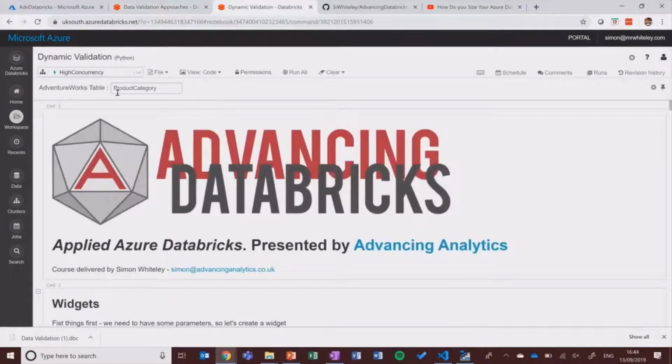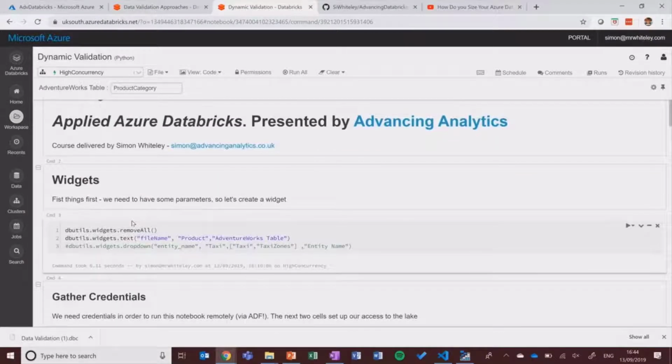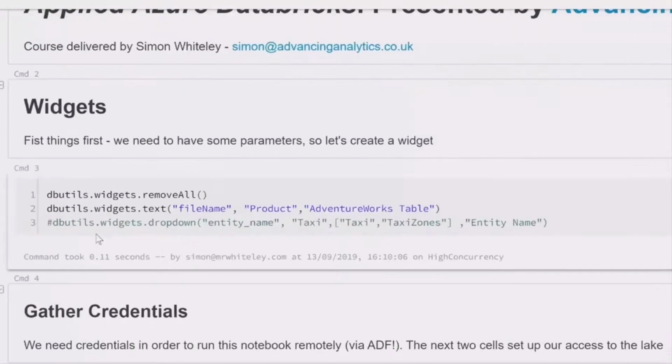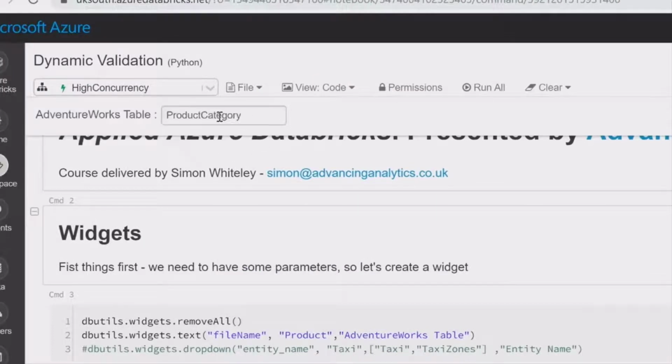OK, so I've got my notebook. It's all hooked up. Do shout out if there's any bits that you can't see, and I'll make sure I am zooming and stuff. OK, so first things first, I've got my widgets. So I've got a little bit of code saying, I want a widget here where someone can tell me the table name. So because I ran that, it means at the top I've got this thing. So I've got product category. So I'm looking at an AdventureWorks table. I can just go in here and inspect what that widget is.